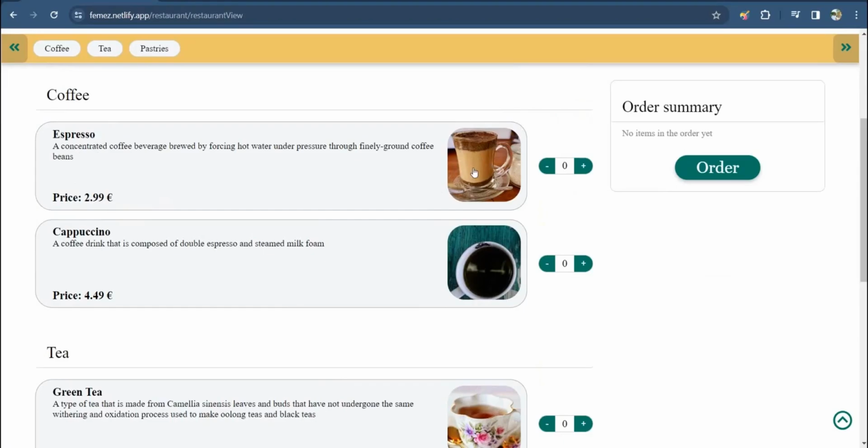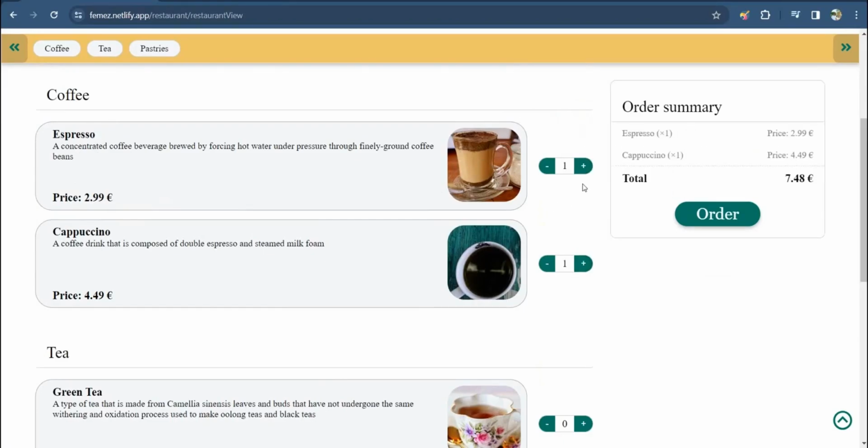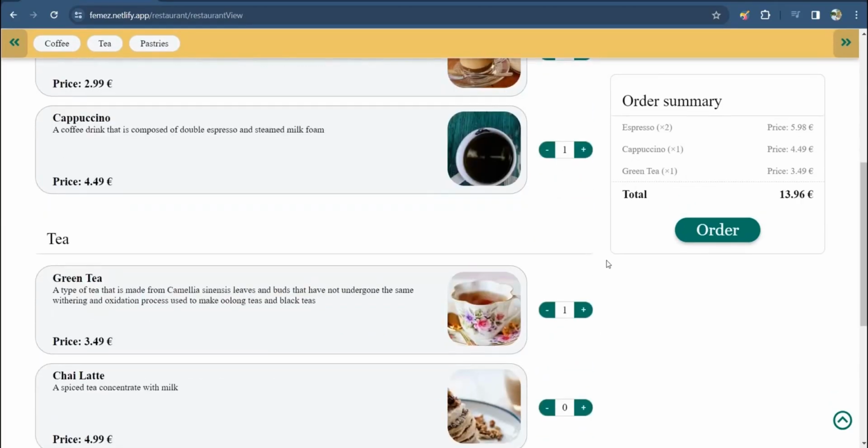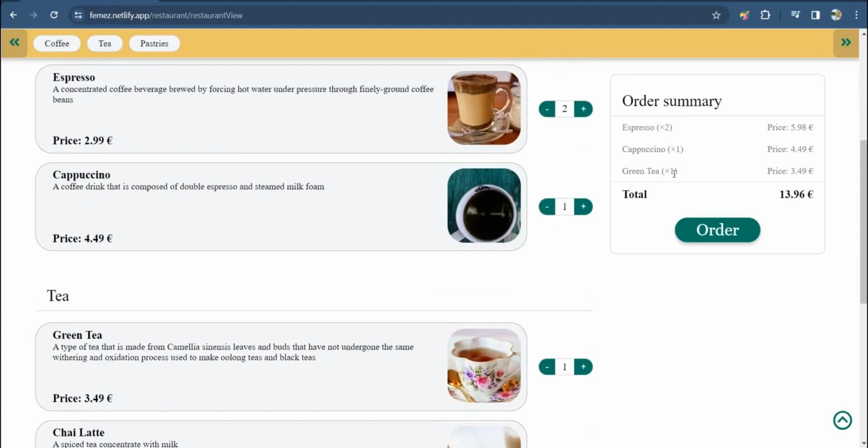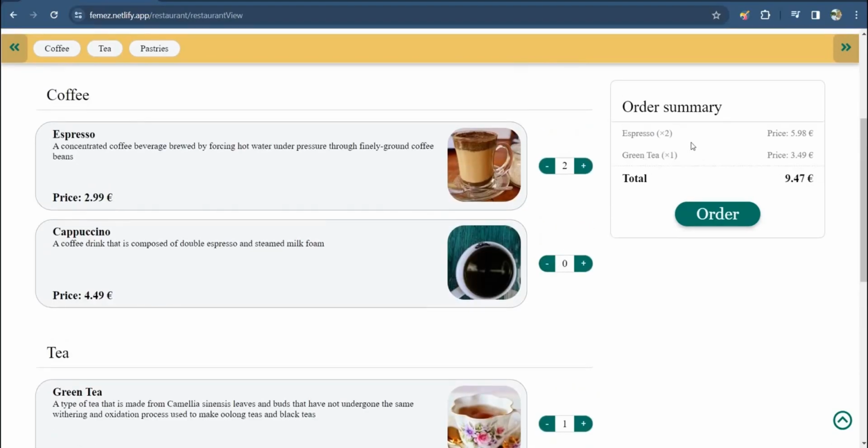After that, the user can order by increasing the number of the dishes he wants to order. For example, the user chooses to buy 2 dishes from this one, and 1 dish from that one, and 1 from another one. Every time I'm clicking, if you notice, the dishes are added here with their quantity between brackets. If the user decreases the number to 0, the dish will be removed from the order summary. In the order summary, the user also sees the total price which he will pay.